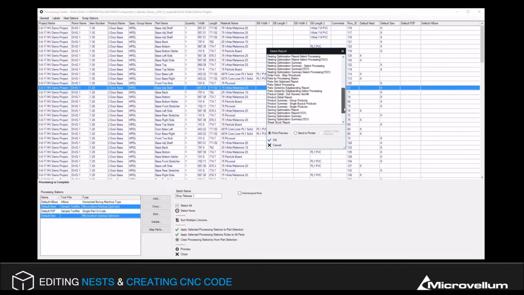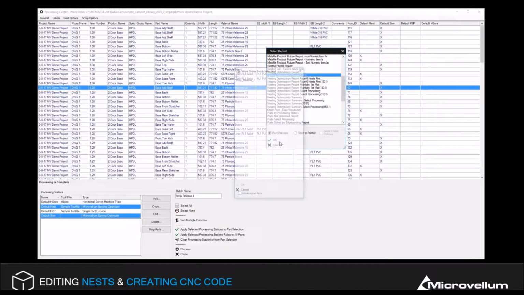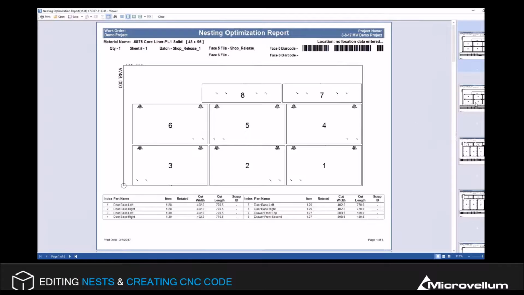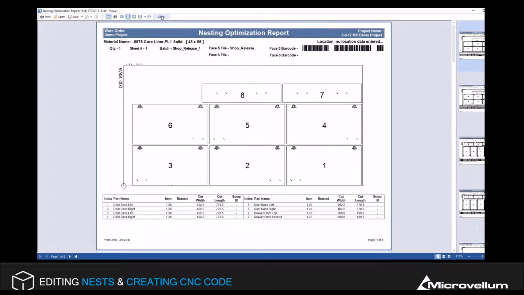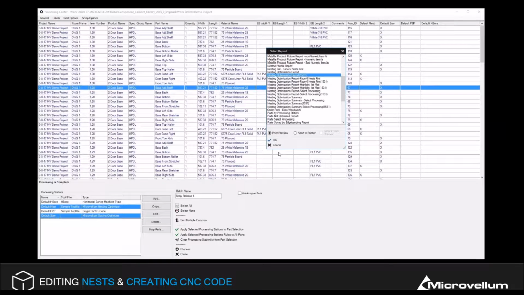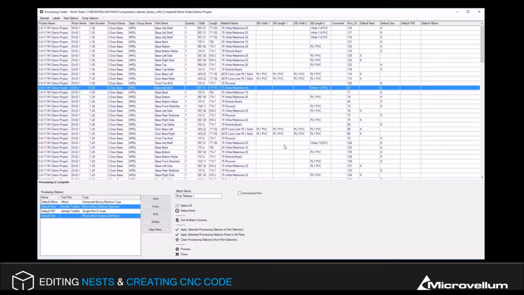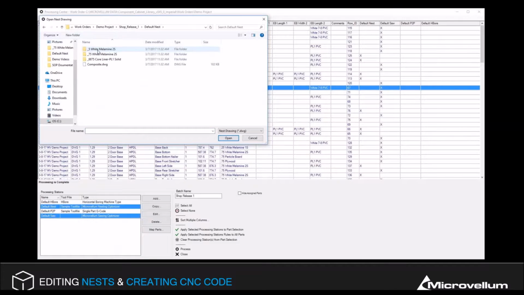All of these reports can be printed in standard format, or you can save them as XML, XLS, HTML, whatever format you wish. And you can see here, this is an optimization report, and take note of that last screen you see there. We're going to go ahead and actually edit the nest data for this product.